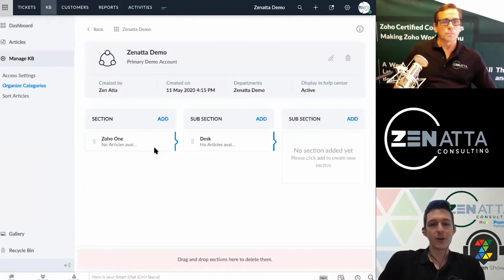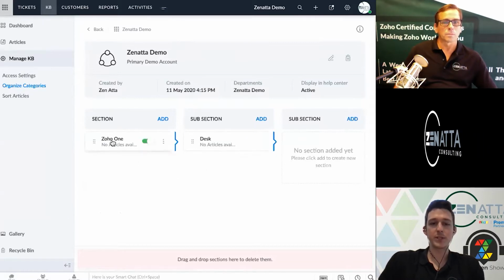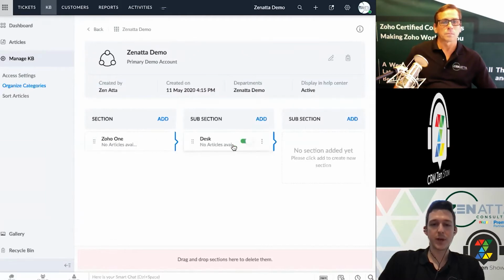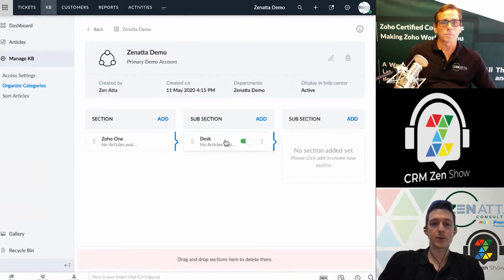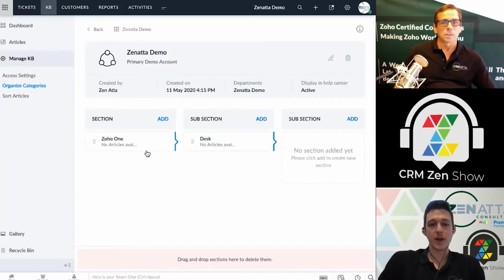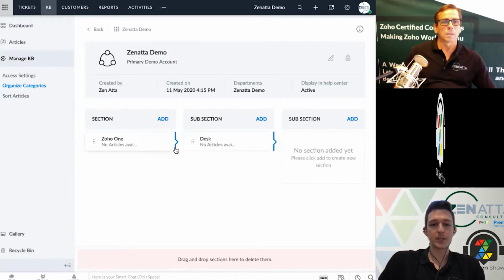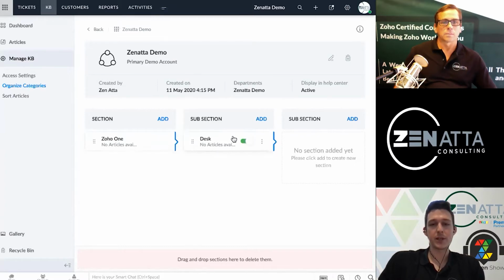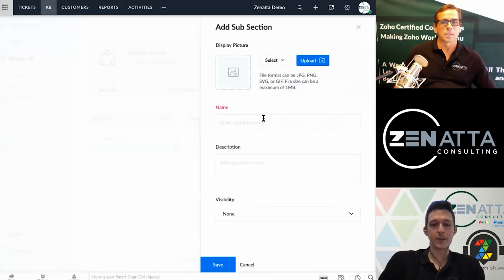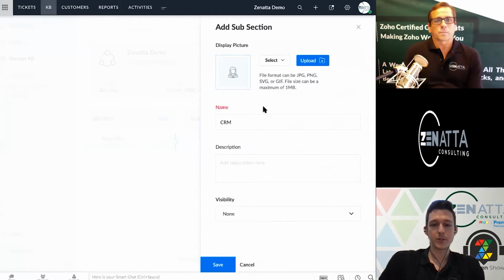So there's a hierarchy to the sections of your knowledge base inside of Zoho Desk. For this, we set up a quick example where our parent section would be Zoho 1, and one of our subsections might be articles specifically about Zoho Desk. Now, let's say I wanted to also add a section for Zoho CRM. So I can click on our parent section here for Zoho 1, which highlights it with blue, which means that we're working with the subsections of this parent section. Now if I add another subsection, I can add one for CRM. Go ahead and choose a display picture.